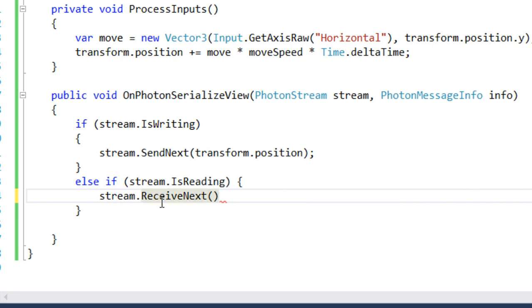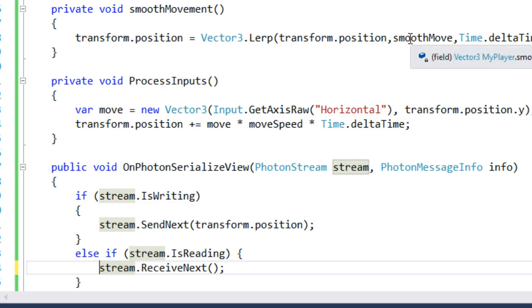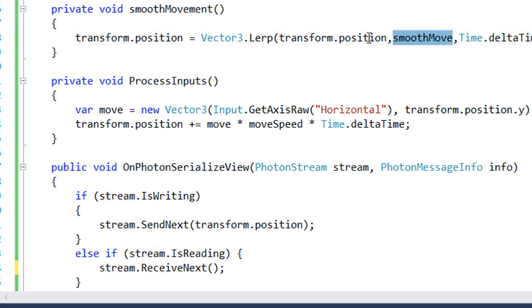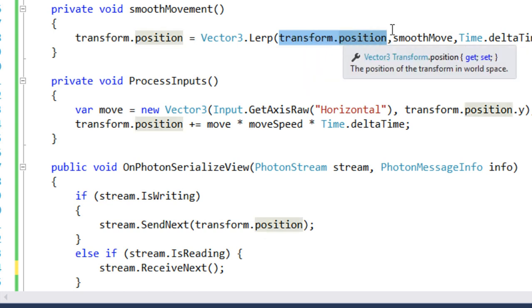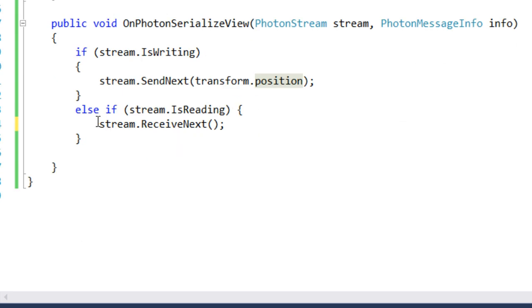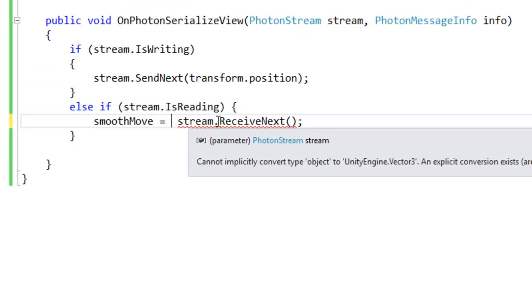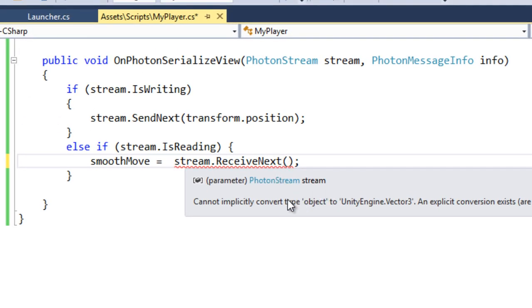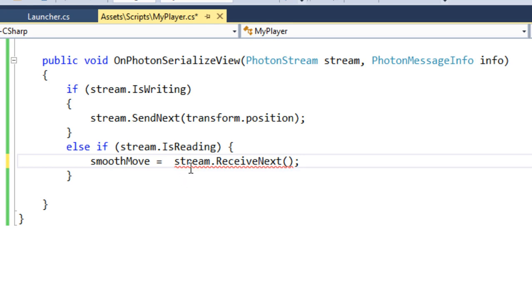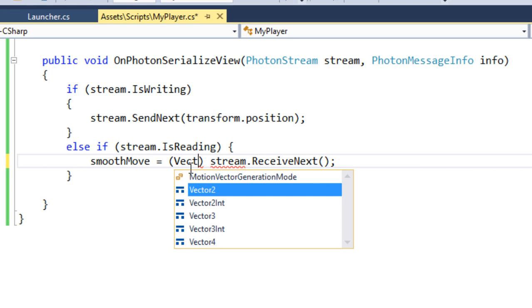and we are going to actually store the received position into our smooth move variable. So we are constantly going to update this smooth move, so it is going to lerp from our current position to the new position. So let's say this, but we are going to convert that stream into the vector3 because the type of stream is object. So right here we are going to cast it to vector3.